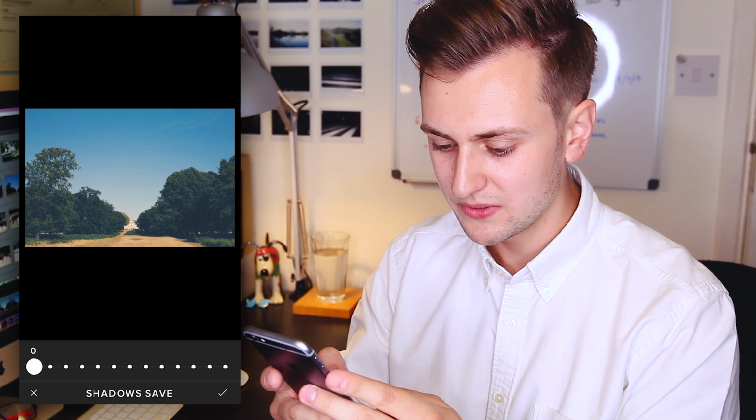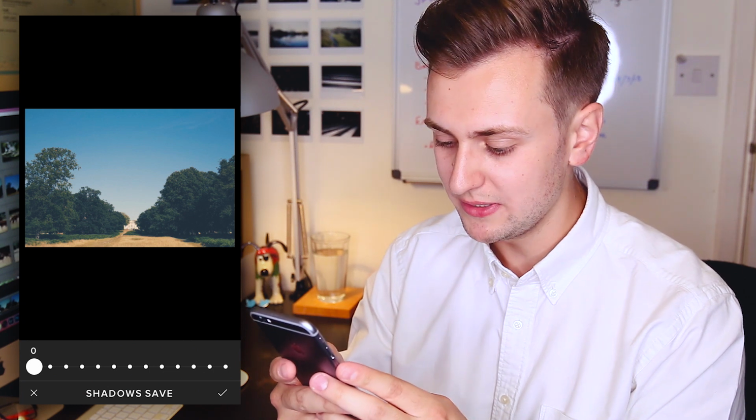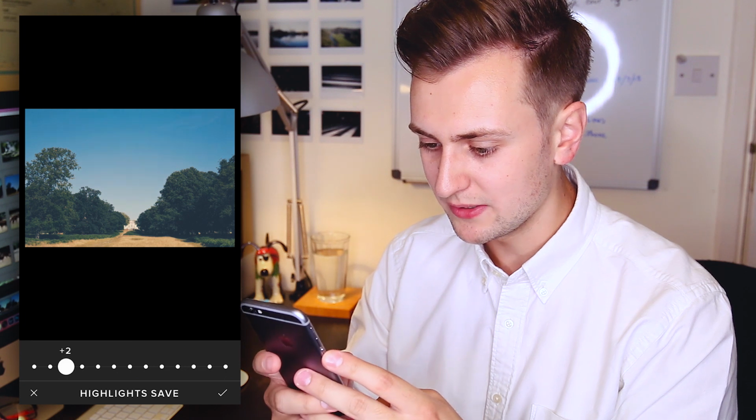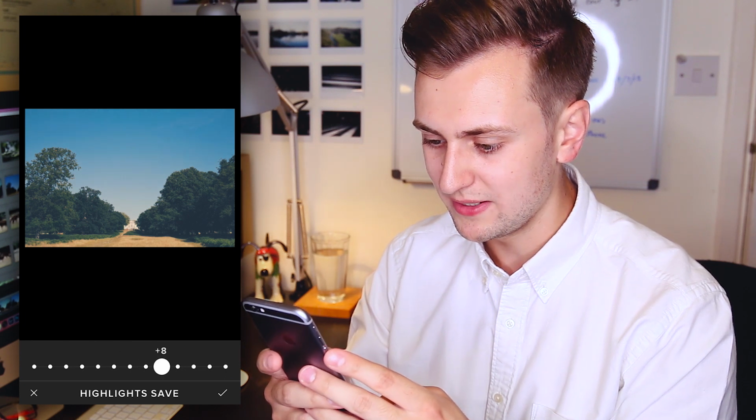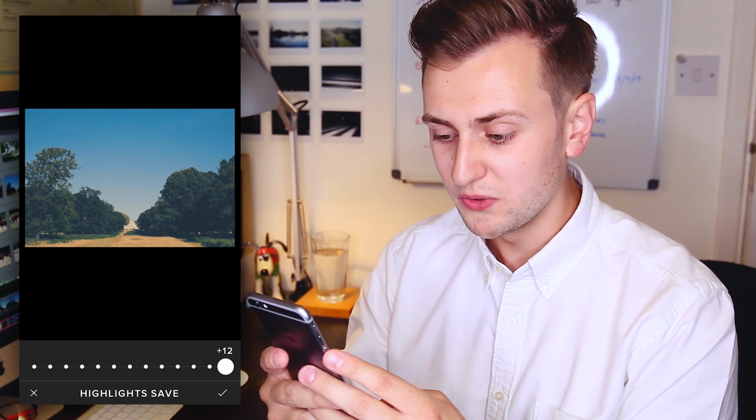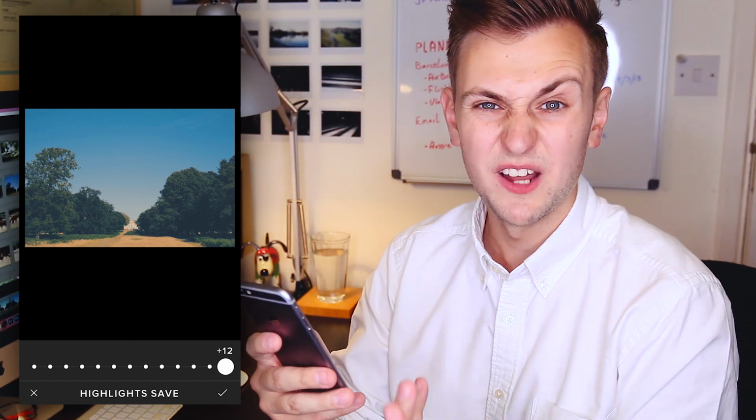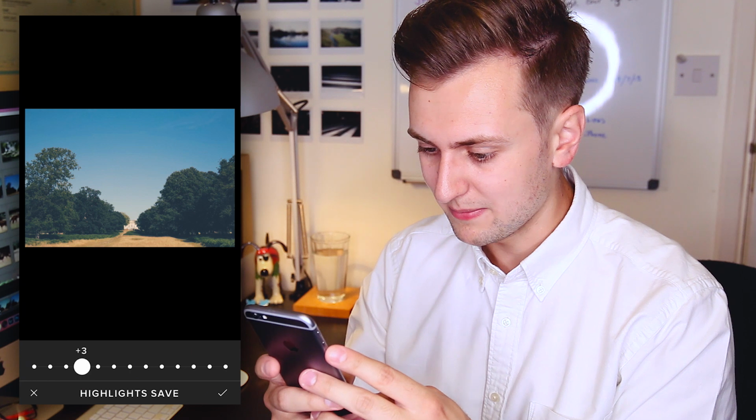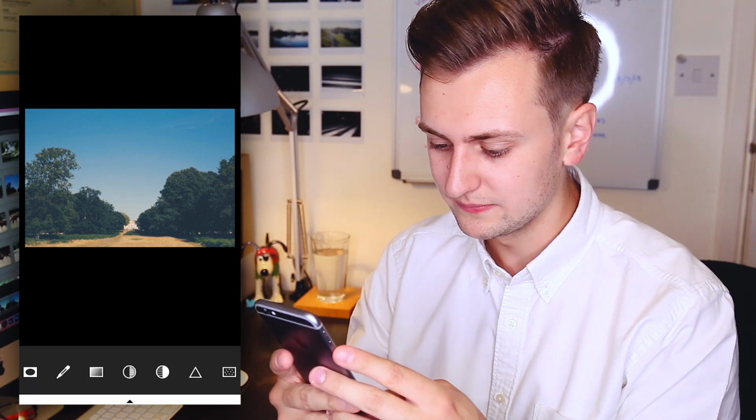No, I'm going to leave those. I quite like the darkness of the shadows in the trees. The highlights, so I can bring these back, and that will kind of darken the sky and make sure we haven't got anything that's too blown out. If you go too far though, it can just make everything look a bit dull and not really that interesting. So I'm only going to bring this back about +2.